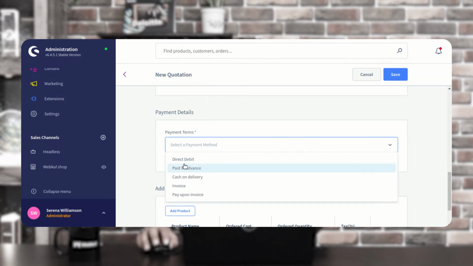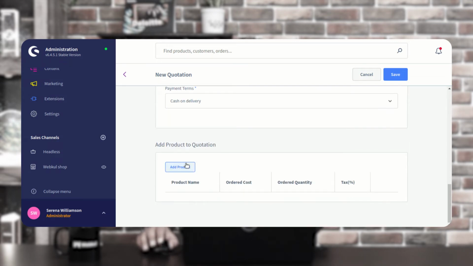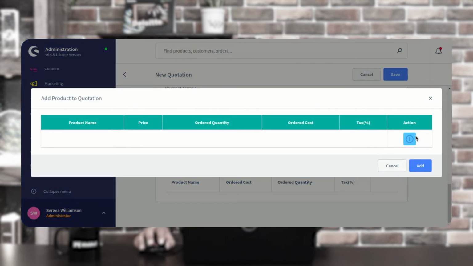I'll choose the payment method here as per the requirement for this one. And then we have the add product to quotation option. So here I'll tap on the add product, and I'll tap here on the add button under the actions column here, to add a product.